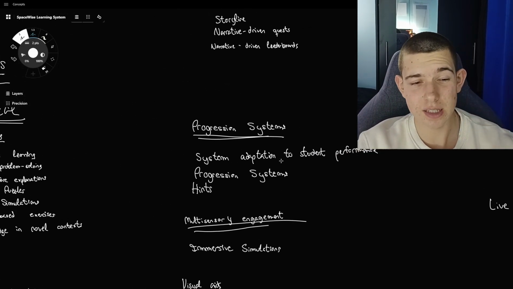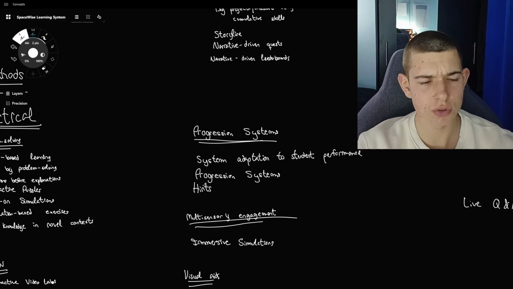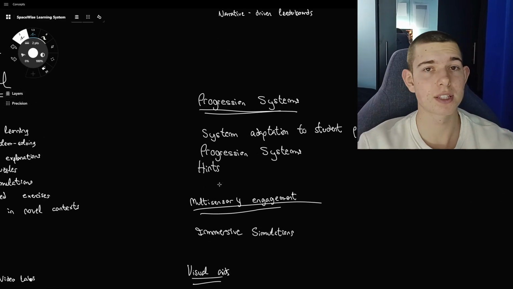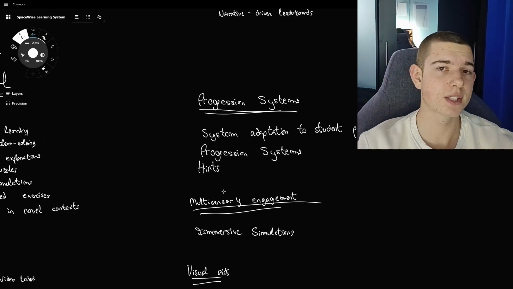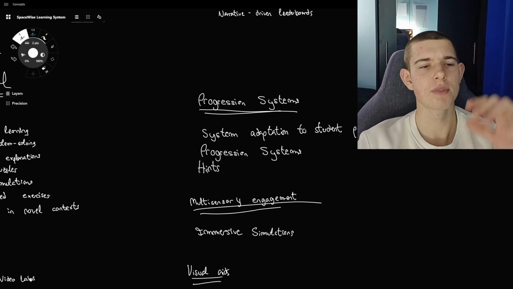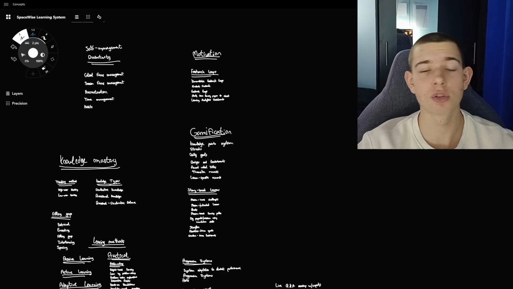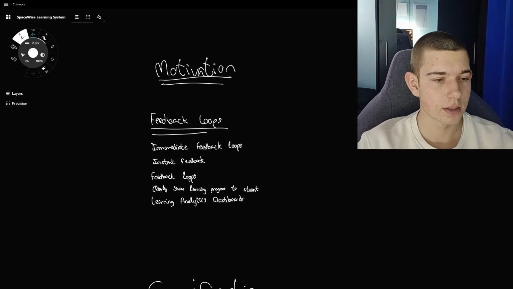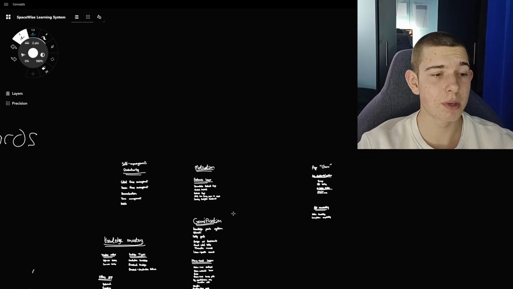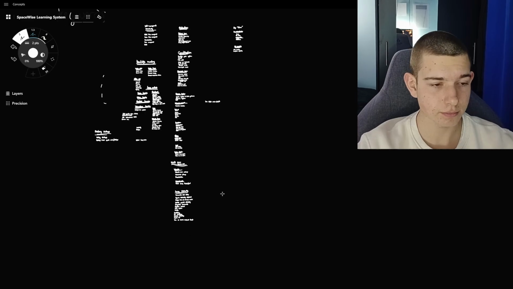We have here system adaptation to the student performance, we have progression system, hints when the student makes a mistake and doesn't know how to fix something, how to solve a problem, for example. Then the app can provide hints. Every single one of these keywords is important to a certain point. We have feedback loops, instant feedback, and all of that stuff.